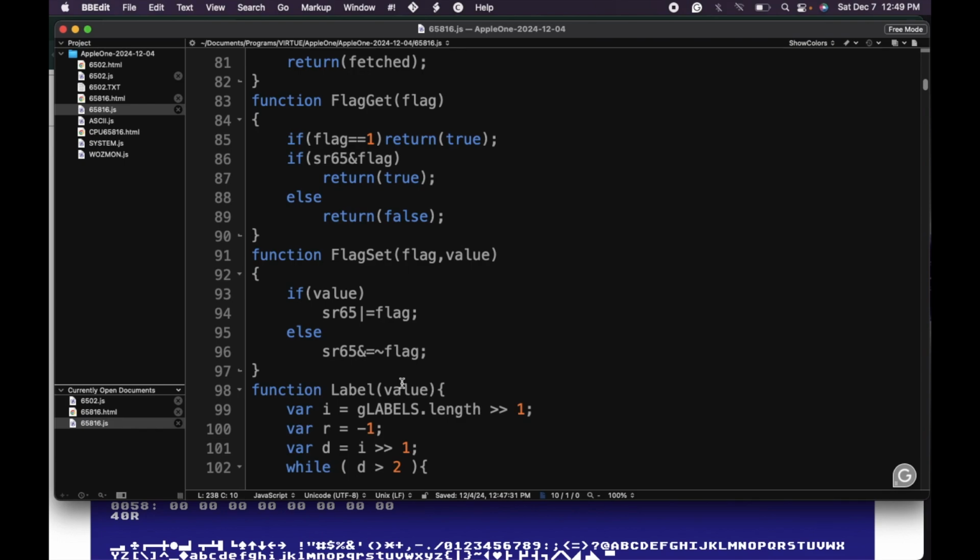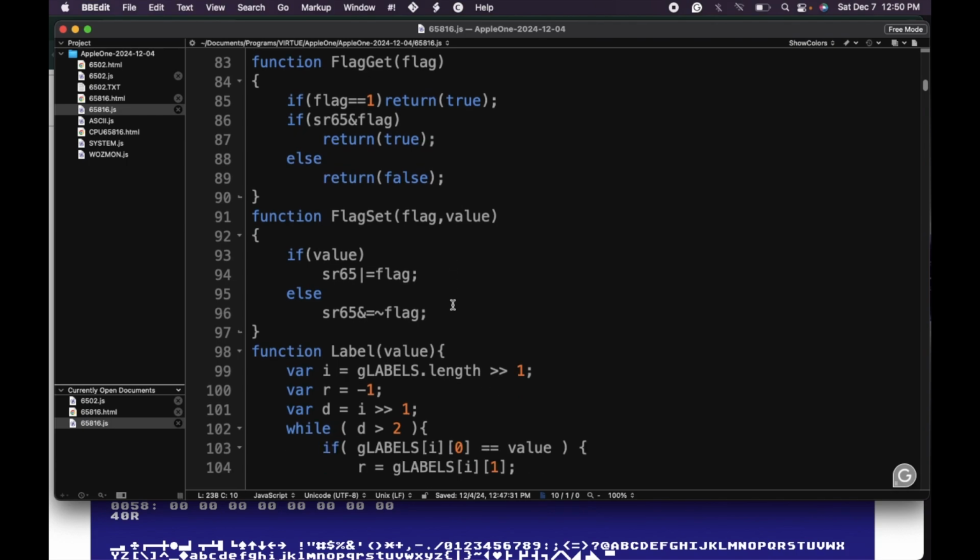and then set flag. We're taking the value of the flag and we're ORing it with the status register, and here we're turning it off. We're inverting the value of the flag. We're taking all the 1 bits and flipping them to 0, and all the 0 bits and flipping them to 1. And then we're ANDing it, so it's clearing the values in that's here.